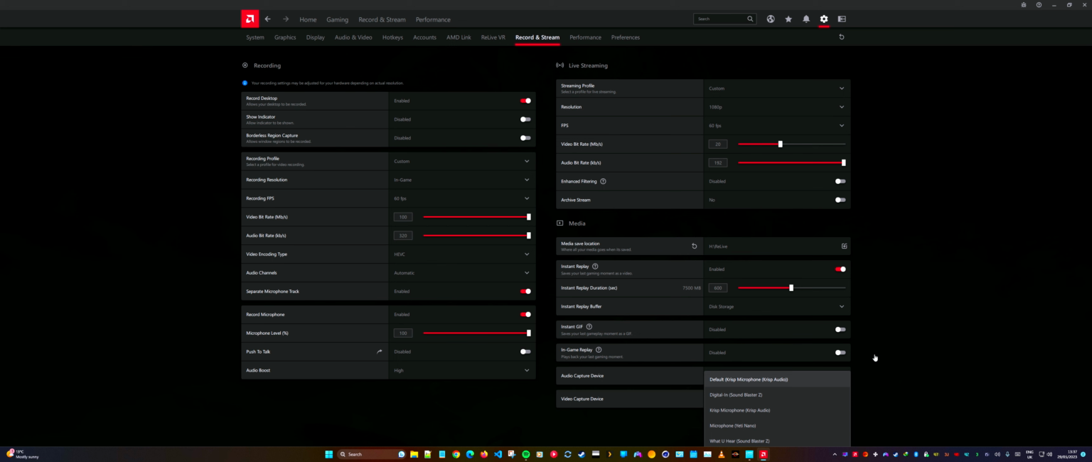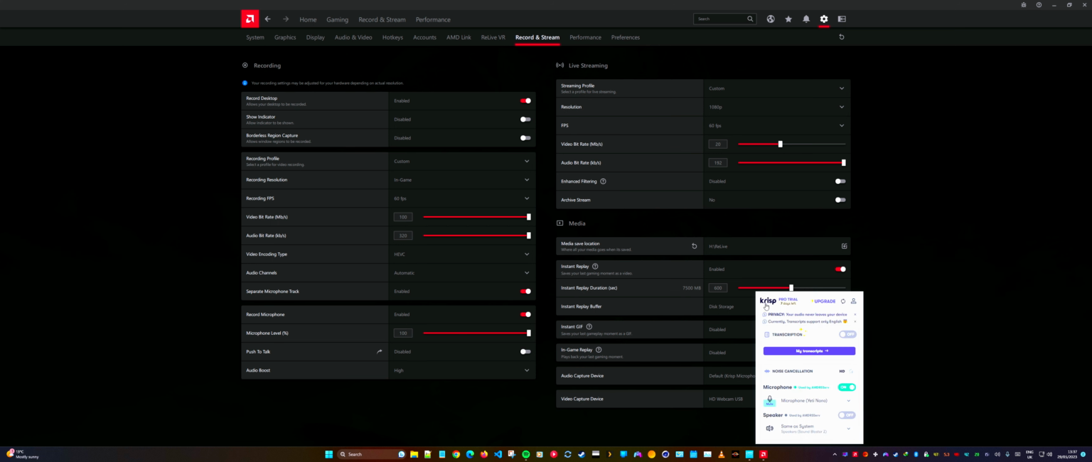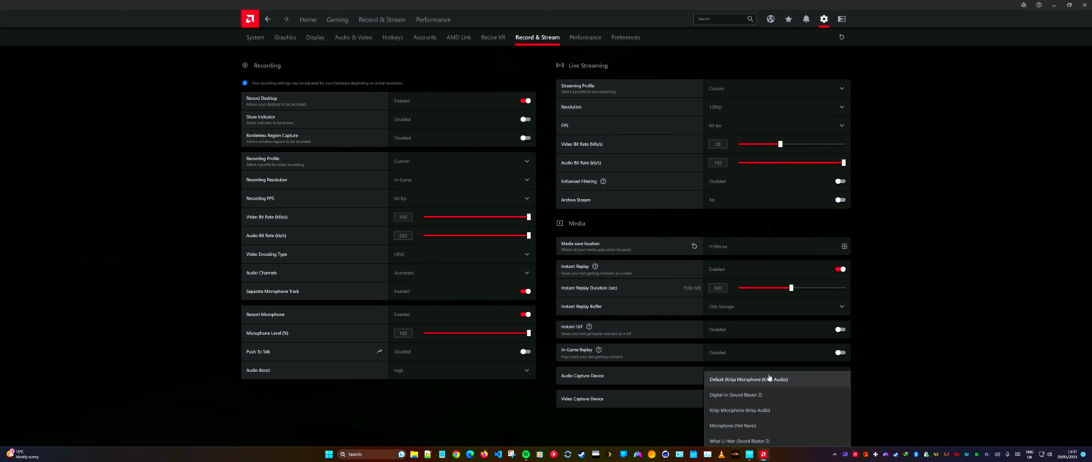Just in case, yeah, I'll just go through this actually. So if I go here, I'm trying Krisp right now, which is a background noise cancellation, and it's bound to my microphone, which is the Blue Yeti Nano. So if you have Krisp set up, you have to select that as the audio capture device. If not, you can just simply select whatever microphone you've got attached. And obviously the video capture device will be HD webcam or whatever webcam you got connected to your PC.